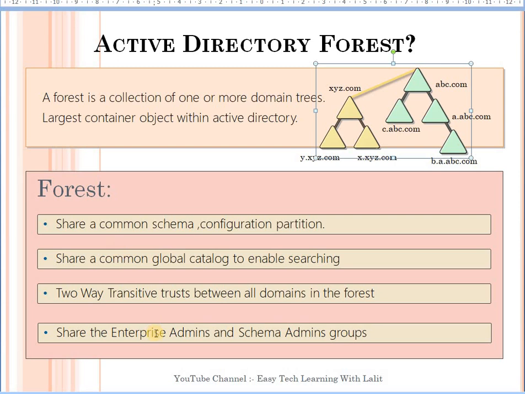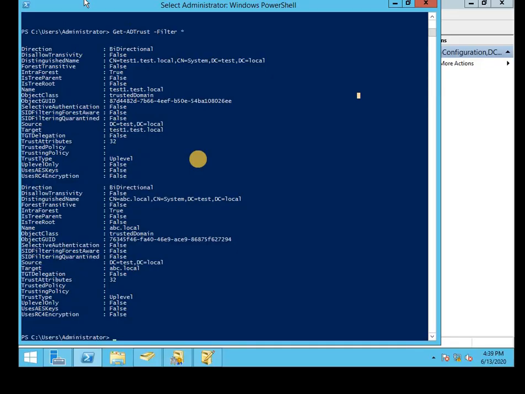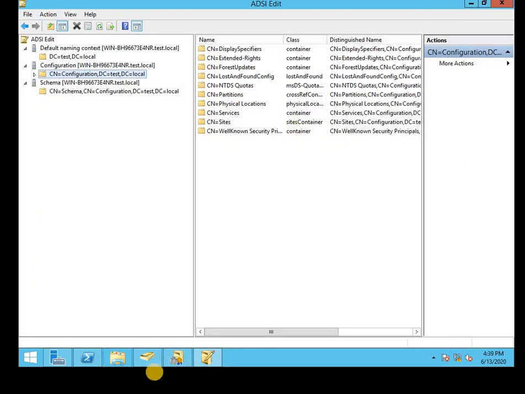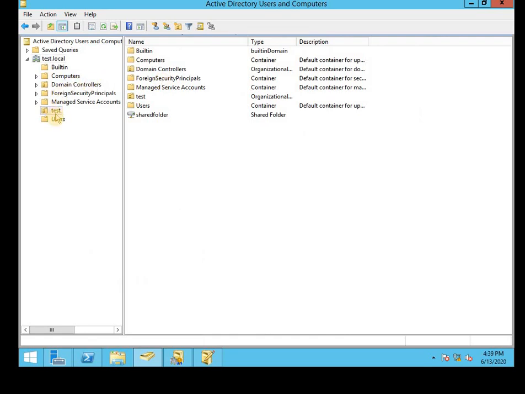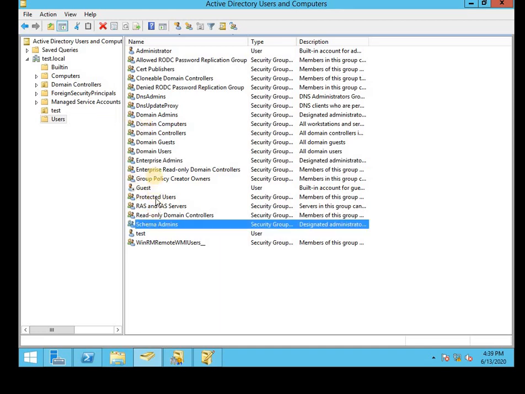Share the Enterprise Admins and Schema Admins groups. So I will show you. I will take you to the root domain test.local. Here you can see we have the Enterprise Admins group, which will always be available on the root domain, the first domain that we create in Active Directory. You will see the Enterprise Admins group, right? And also you will see the Schema Admins group. You will see both these groups only in the root domain, the first domain that you created, the first forest server that you created in Active Directory.